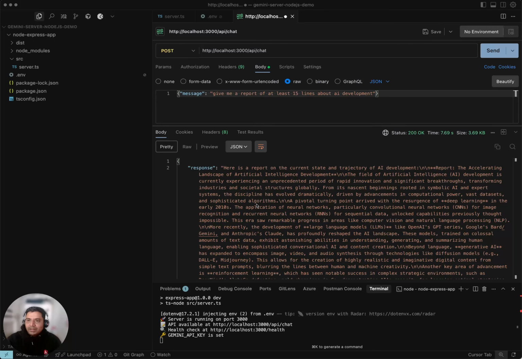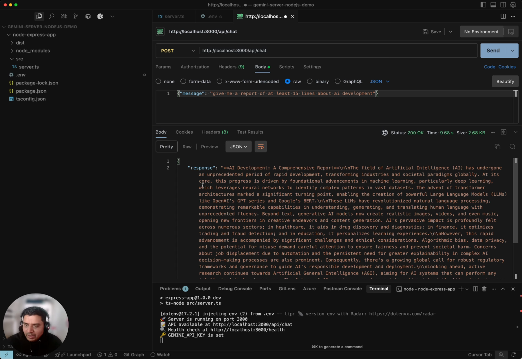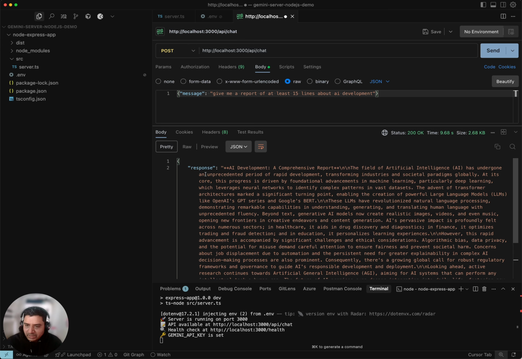Hello. So far, we are able to call the Node.js endpoint, which invokes our Gemini AI SDK to return the result. So we can just hit it again as we call the endpoint. We have asked it to generate 15 lines on AI development. And as you can see, a request is going through, and once it is done, we get a single response object. This single response object contains all the results that we are looking for.